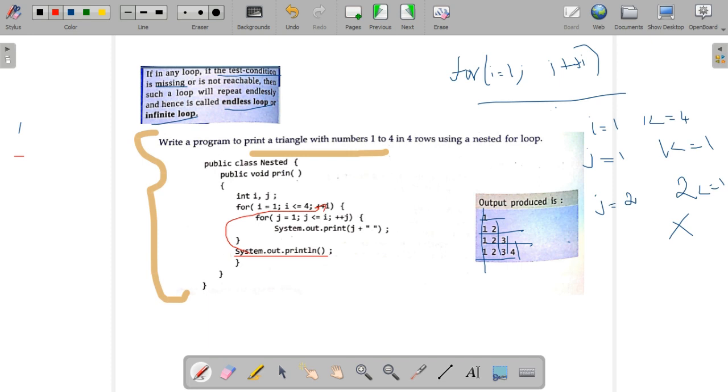Okay, then what is the next step? After the println, it will go to the increment operator of the i loop. Now i is increasing to 2. So again i is equal to 2, and it will check the condition, 2 less than or equal to 4. Yes. Then the j loop again: j equal to 1, 1 less than or equal to 2.